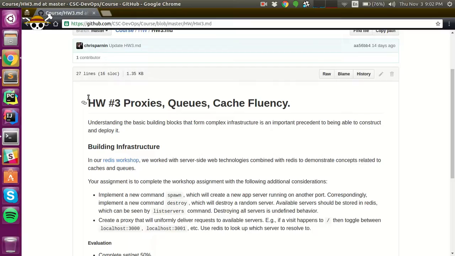I will be presenting my third homework in the CSC591 DevOps course, that is Proxies, Queues, Cache, Fluency. In this project, we have used NodeJs to start a new web server and handle the user request, and then used an in-memory key value store such as Redis to store the result from the web server and retrieve it back from Redis.